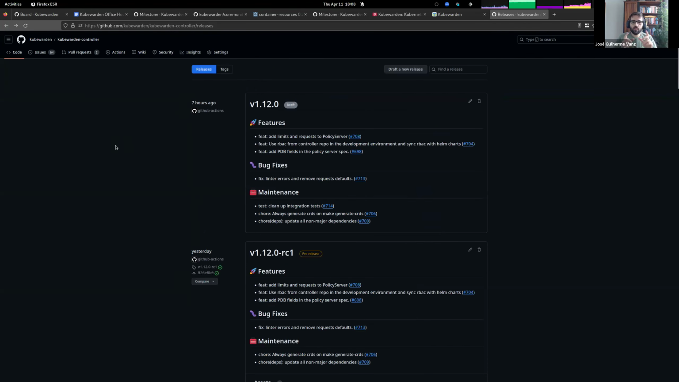The only caveat that maybe you saw while you try to do that is you cannot define both values at the same time. You need to choose the minimal available number or the maximum unavailable number, and this is a limitation of the PDB resource, so it is nothing that we can do about it. So yeah, that's all. That sounds good.